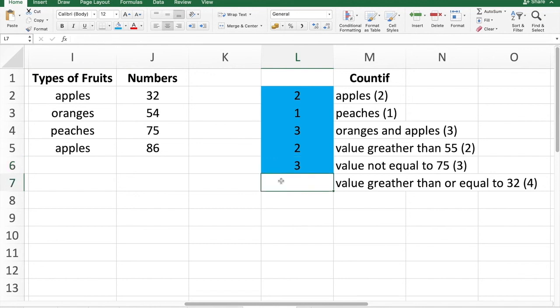Okay, next. For the last condition, it says here that we should count the values greater than or equal to 32. So what are the values greater than or equal to 32? Is 32 greater than or equal to 32? Absolutely yes. So this will be counted. How about 54? Yes, greater than 32. 75 and 86 are greater than 32 too. So meaning to say the answer will be 1, 2, 3, 4. So it will be 4 as also indicated here.